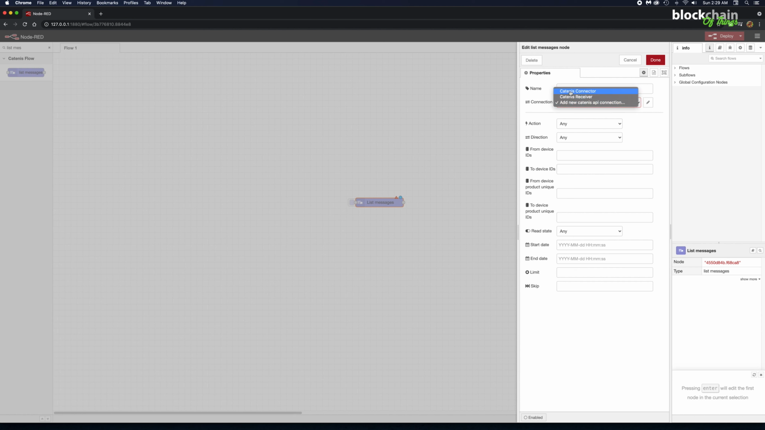Set a previously configured Catenis virtual device in the connection field or configure a new virtual device. In the action field, you can filter by the action performed by the virtual device that sent the message, which will either be logged, sent, or any. In the direction field, you can filter by the direction of the message, either inbound or outbound. If the action field is set to logged, this filter has no effect on the result returned.